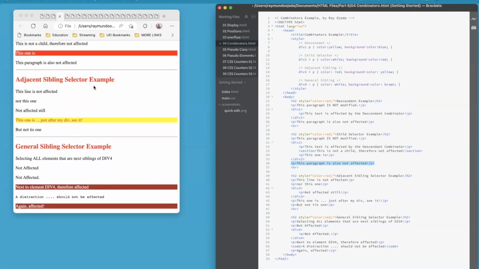Now we have the adjacent sibling selector. Instead of a greater than, we put a plus. And you can see that the only one affected is this one right here. This one is just after my div. See it right there. So let's go over here. The paragraph obviously is outside of the div, it's not going to affect it. That's another P, it is not affected. I'm not even in the div, so it wouldn't matter.